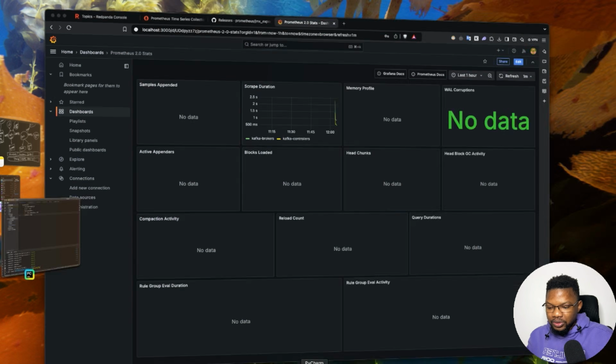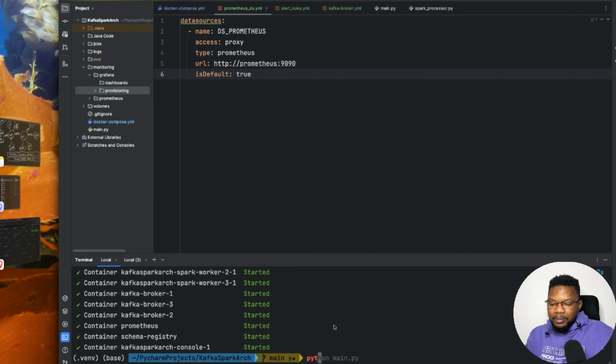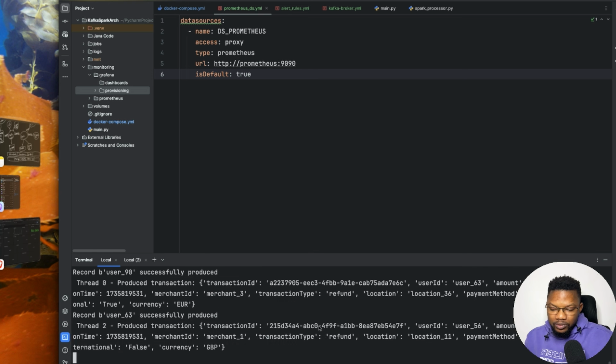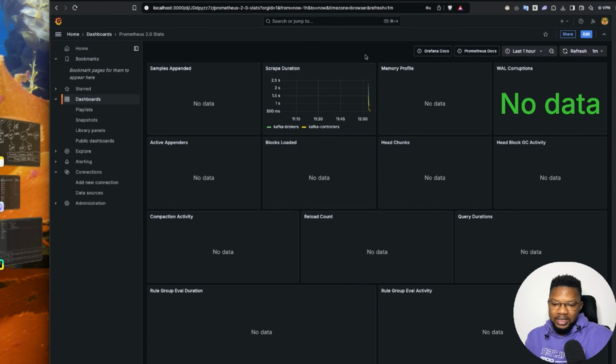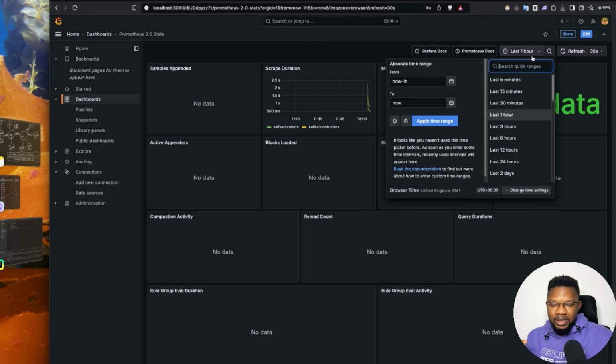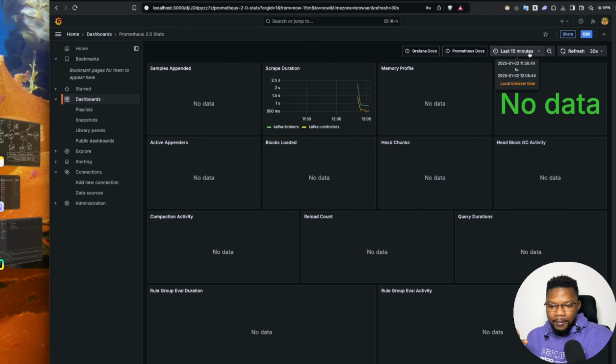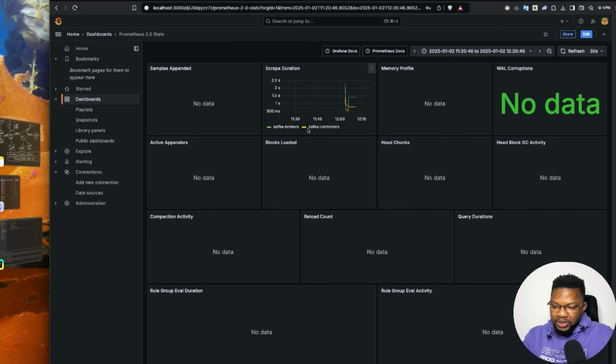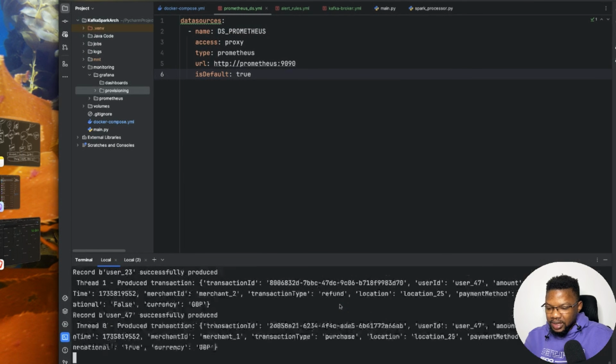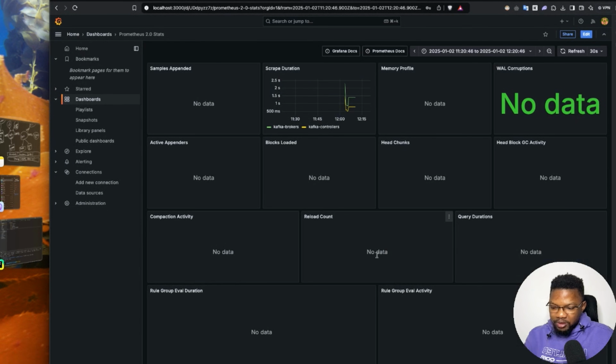But what we can do is put some data inside our Kafka. If you do that, some of this information will start changing as Grafana picks up. Maybe I'll reduce the refresh timeout a little bit. You can zoom out and see the scrape duration for the Kafka brokers and controllers. I'm just going to leave it at that. Some of this information will start coming up with time, but for now nothing is coming up, so it's okay.